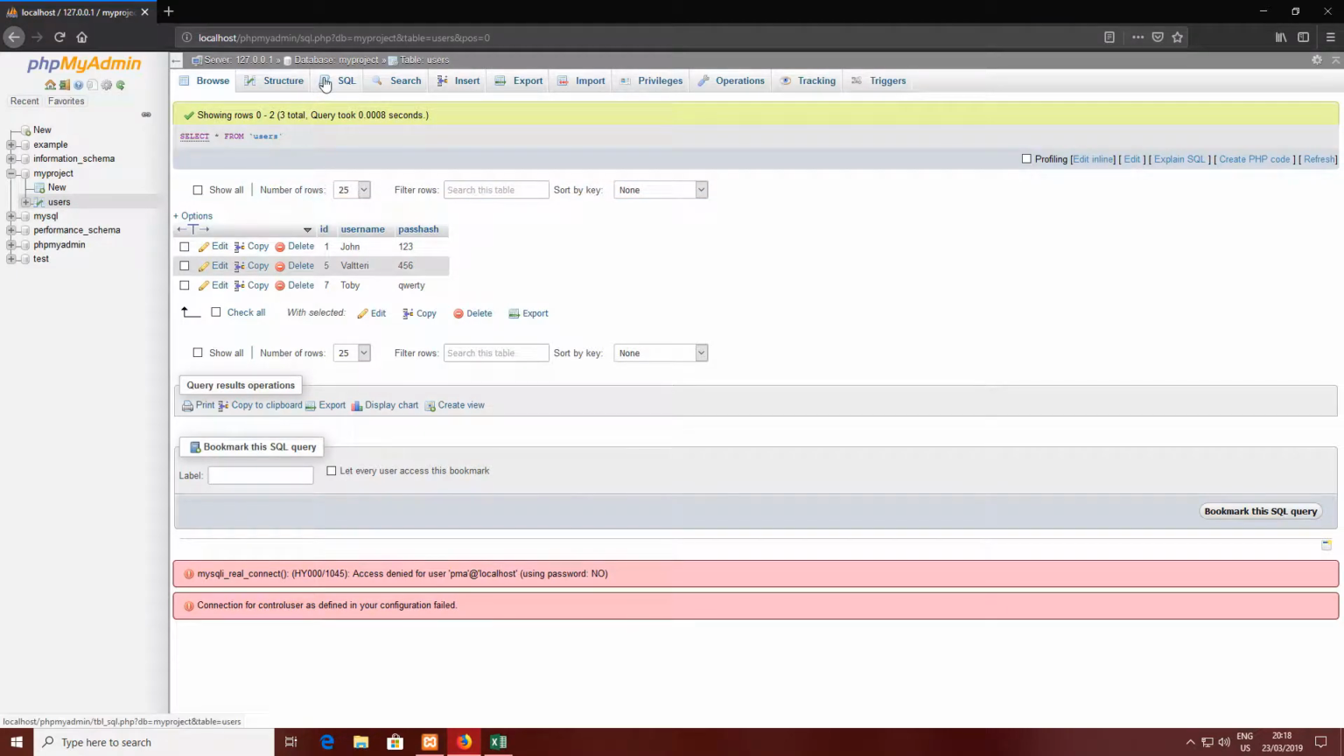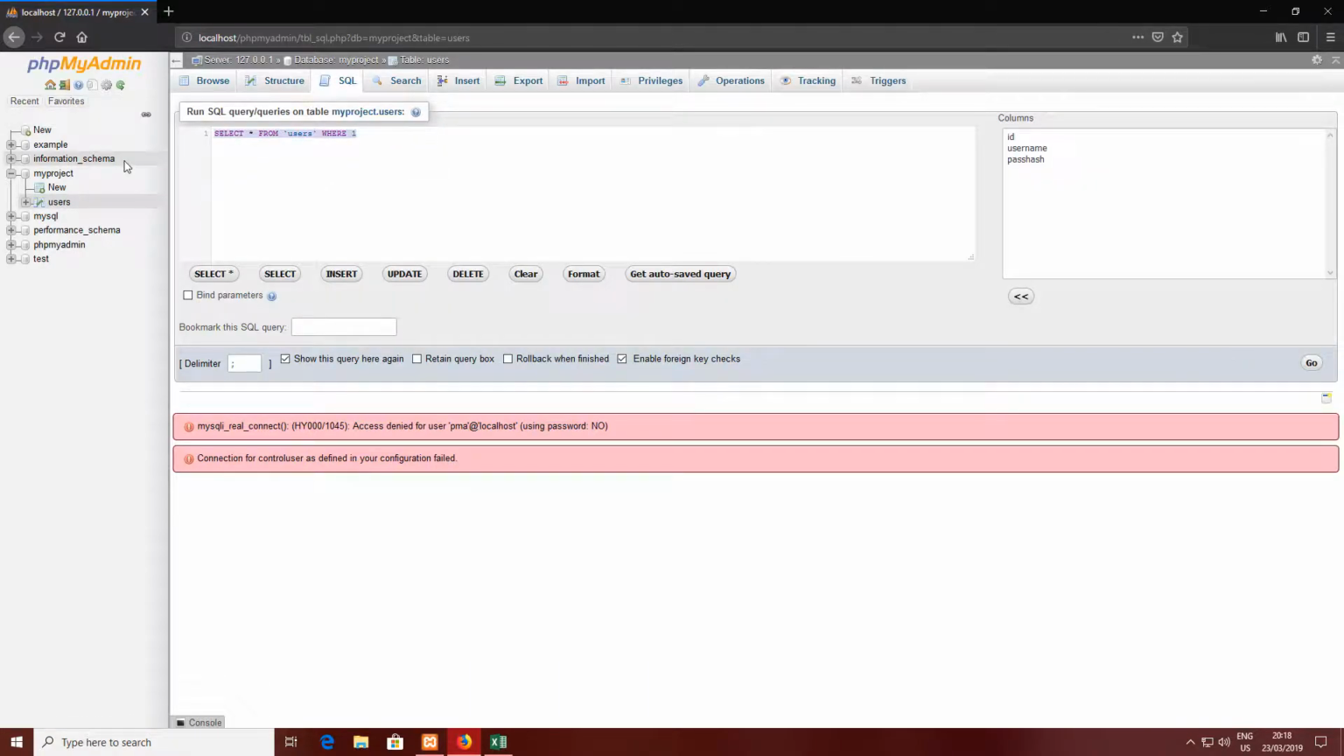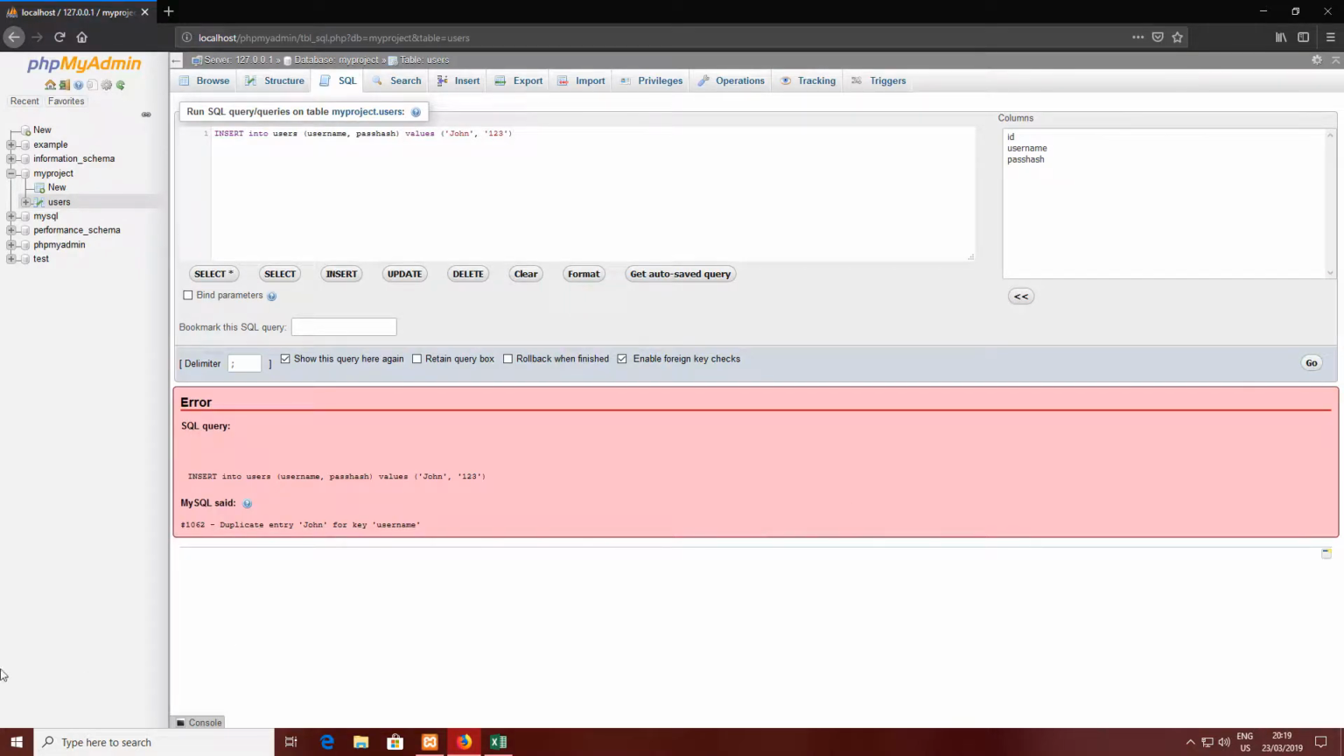And also, let's do one more thing. So let's go to SQL. Now you can see we have John already, okay? And we set John to unique. So insert into users, username, pass hash, values, John, 1 to 3, go. SQL said duplicate entry John for key username.